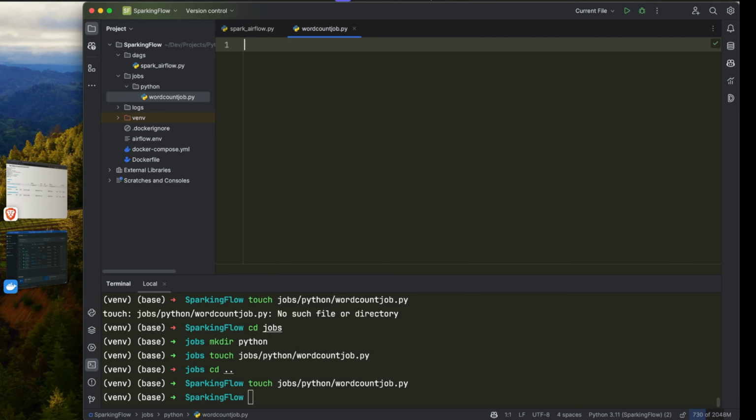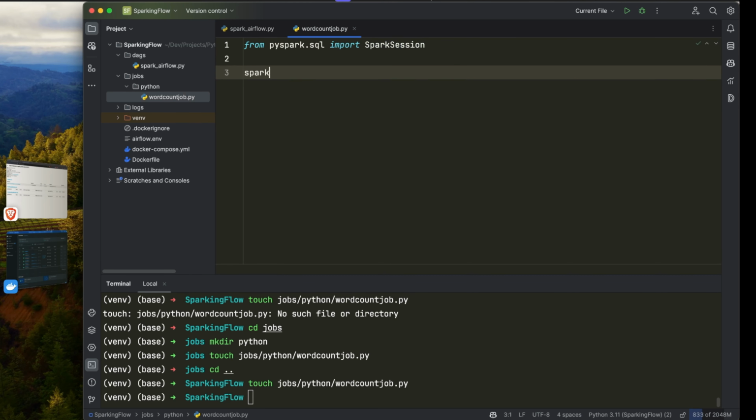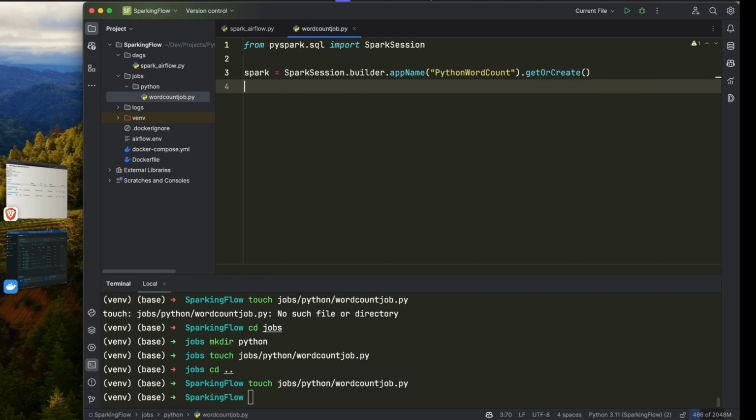So continuing, we are going to have from pyspark.sql import SparkSession. So I'm going to have spark, it's going to be SparkSession.builder. So I need to specify the application name and the context. Okay, so I'm going to have, let's say, Python word count. Okay, then I'm going to say getOrCreate.